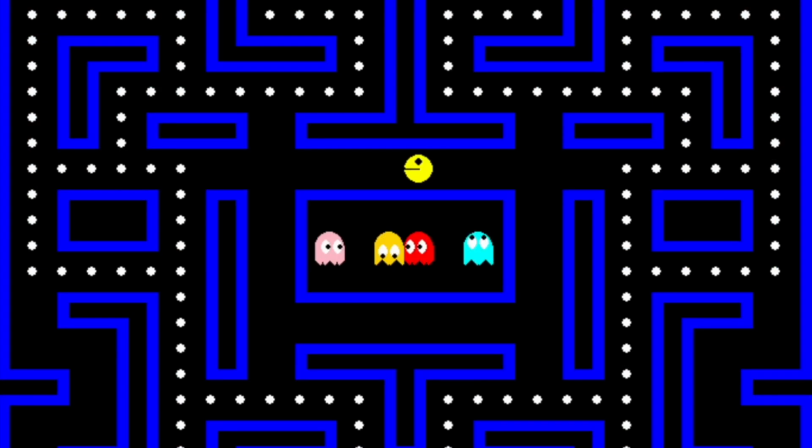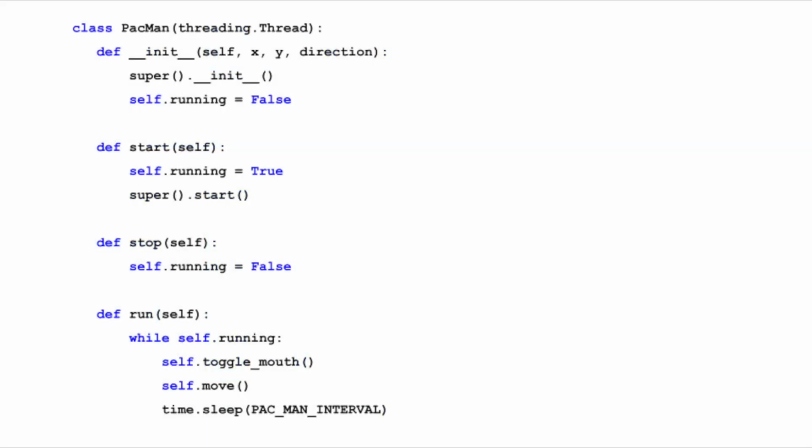Opting for multithreading in our Pac-Man game, we prioritize responsive interactions over raw processing power, suiting Pygame's event-driven nature perfectly. Let's break down the code to understand how it works. First, we've modified our Pac-Man class, inheriting from Python's threading.Thread. This allows Pac-Man to operate on a separate thread, independent of the main game loop.